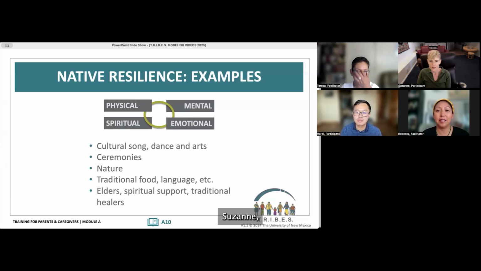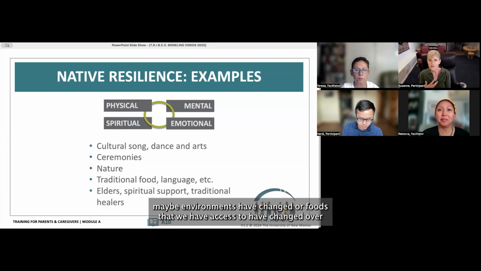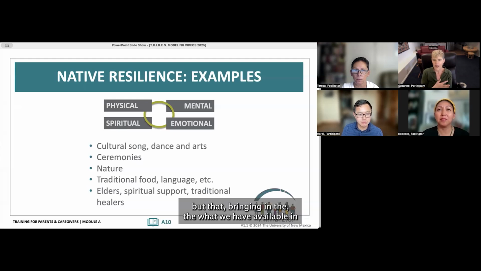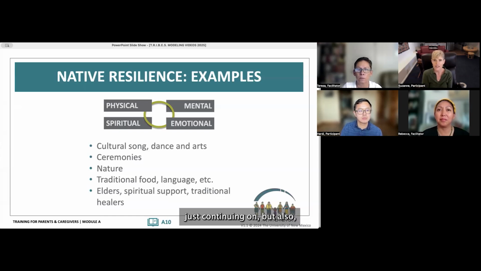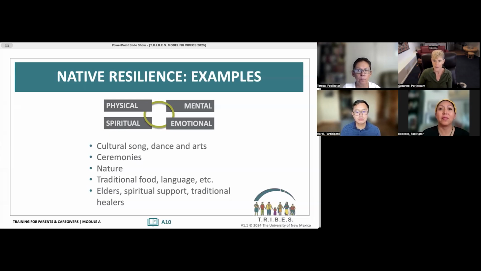Suzanne: We were chatting at our table about how even though environments have changed or the foods that we have access to have changed over time, culture and tradition remain. Bringing in what we have available in our communities was an example given of just continuing on, but also really acknowledging the resources that are available present day. Great.